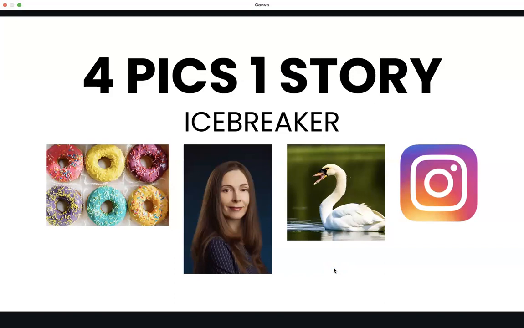So there's a picture of a donut, of a lady, of a swan and an Instagram logo. I don't know what that is going to mean to you, but in your group, you discuss how you can make this into one story, like a paragraph, not a full long story. And then someone from your group, you choose someone to represent your group, and that person will come back to the wider group to explain to us what you guys in your group have discussed as the story. Does that make sense?